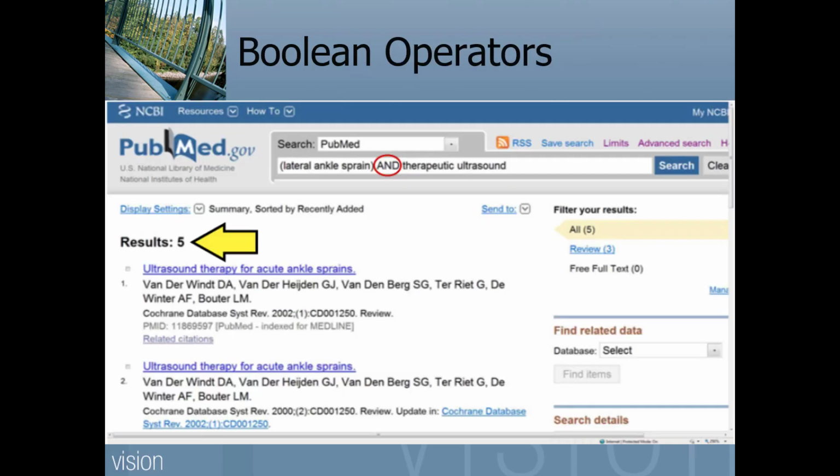The use of Boolean operators is also very helpful when conducting a literature search. For words that must appear together, the operator AND should be inserted between them. On the other hand, for words that should not appear in the same document, the operator OR should be used between them. When inputting lateral ankle sprain and therapeutic ultrasound in PubMed, 5 articles are returned related to both lateral ankle sprains and therapeutic ultrasound.